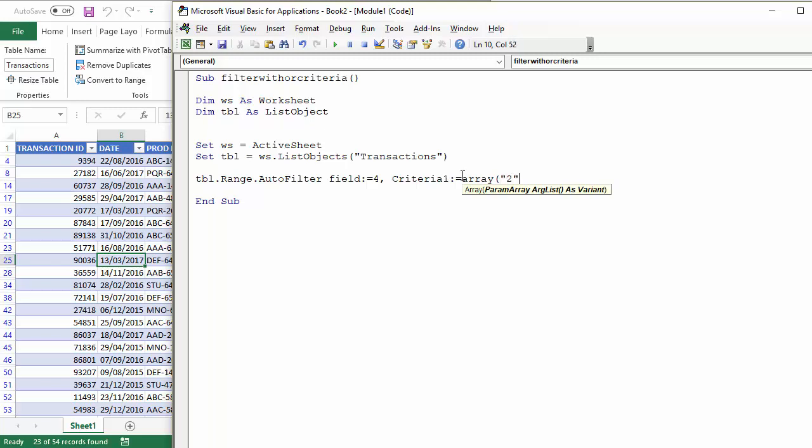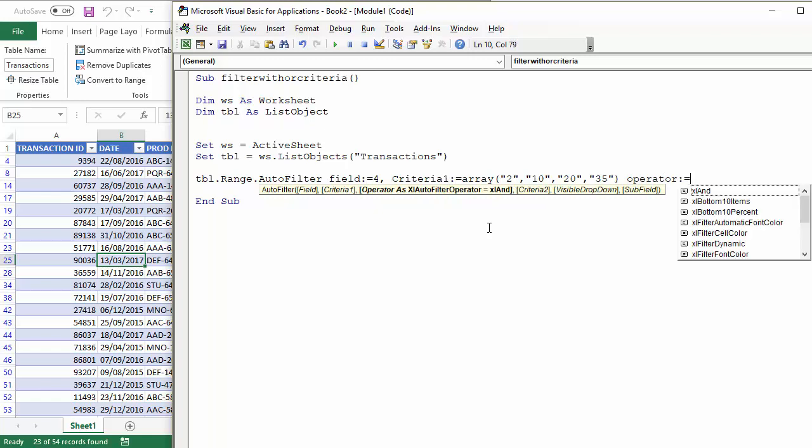So I'm going to say we want to show store 2, or store 10, or store 20, or store 35. Now, if we're using that array method, our operator parameter needs to specify Excel filter values. Excel filter values.